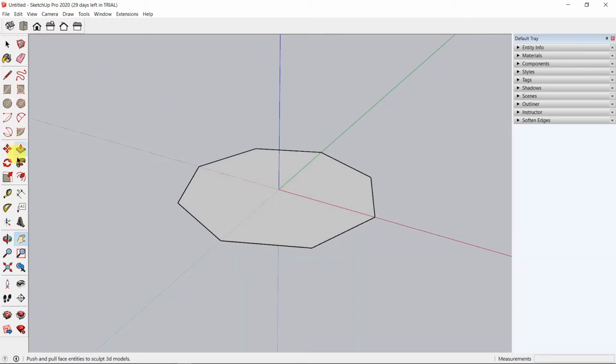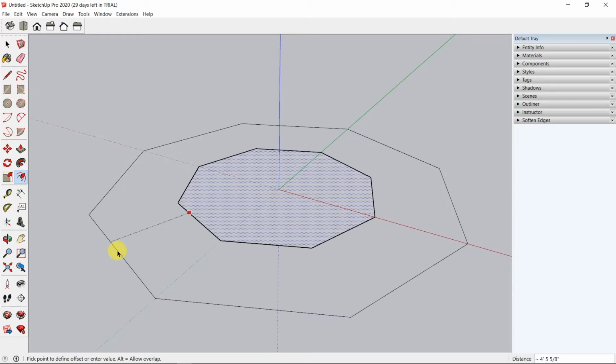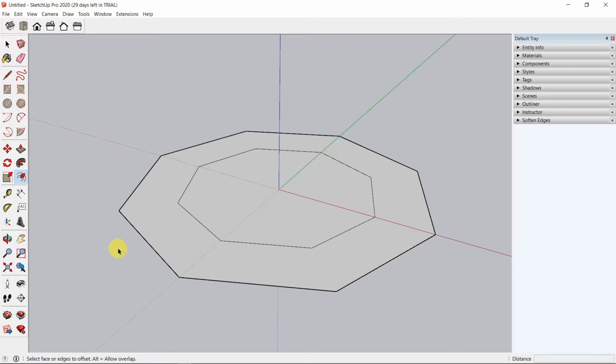So now, first thing, I'm going to create a platform for my gazebo. This is the footprint of the gazebo. So I need a wider platform. Use the offset tool, click on this surface, and pull your mouse outside and input 3 feet, enter. Use push-pull tool to pull this down, 6, enter.